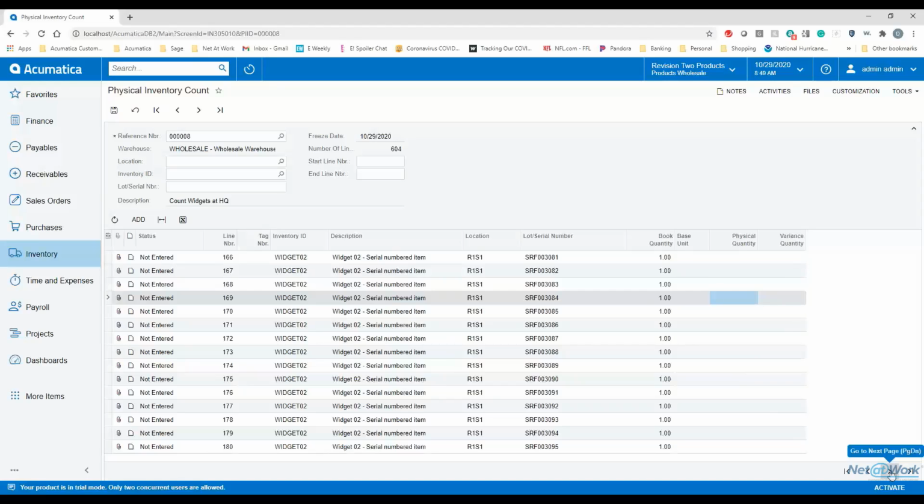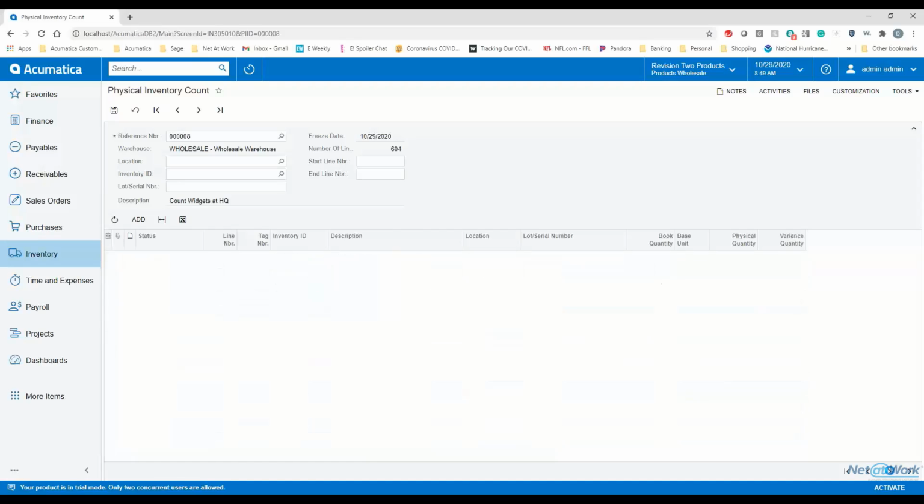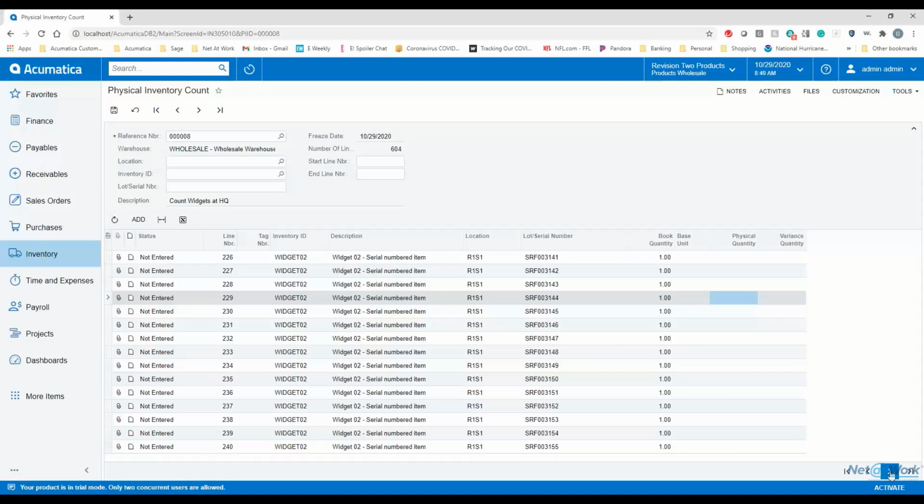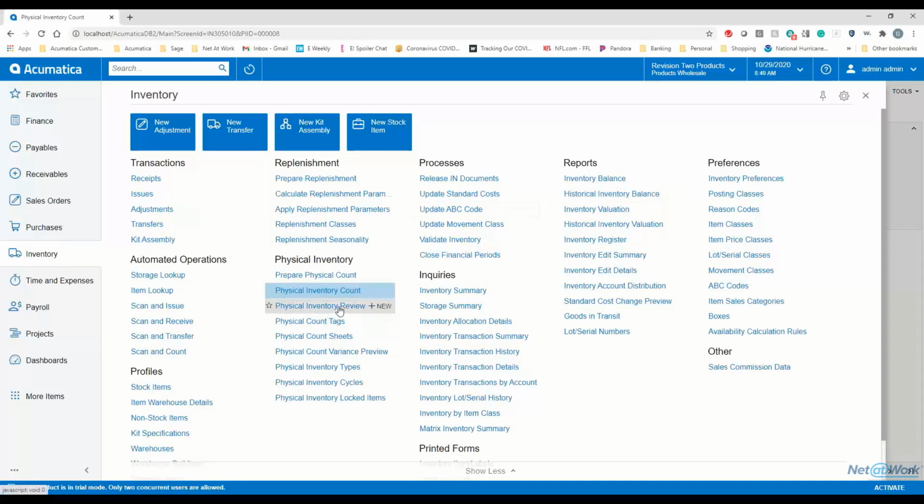I guess not. Okay, lots of laptops and lots of widgets. Okay, so once you finish entering your count, you come up here and save it. And the next step would be, you want to do physical inventory review.